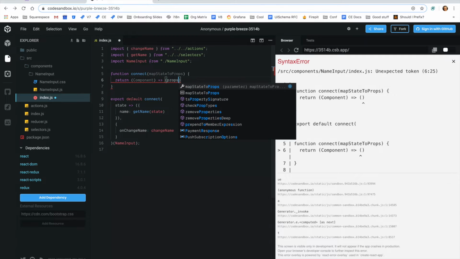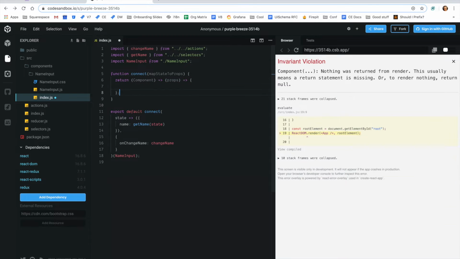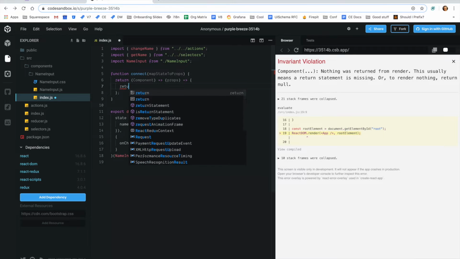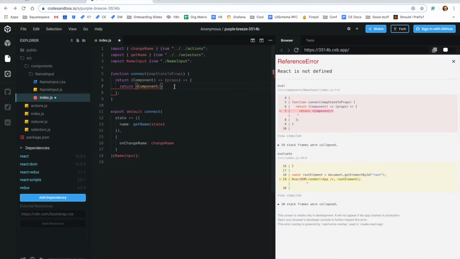So here we're actually returning a component. So we can just return a component like so. So we're going to need to insert a bunch more code here, but just for now, we can render a component this way.